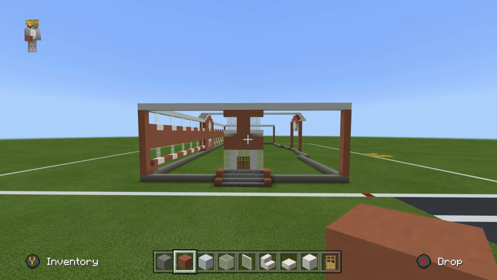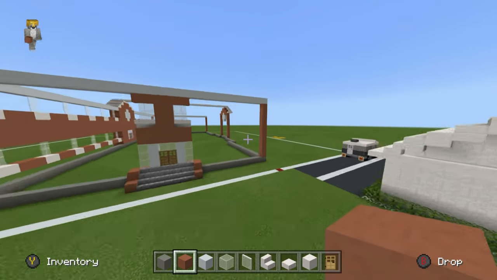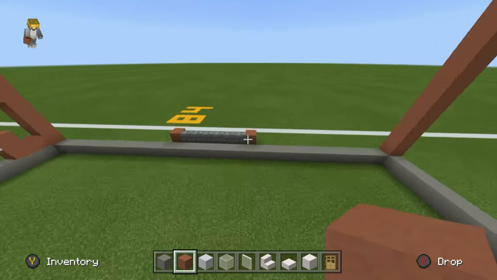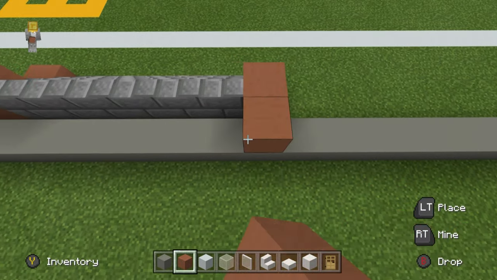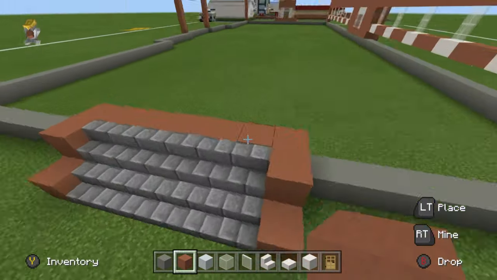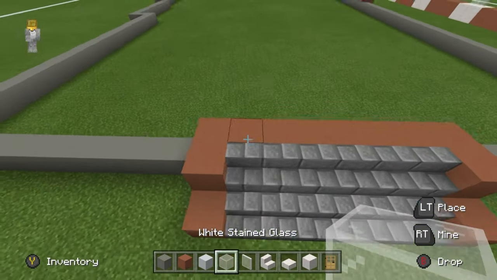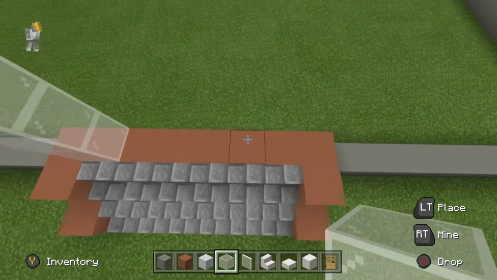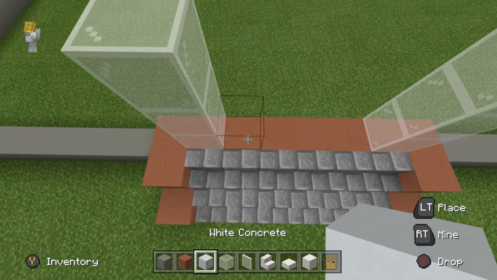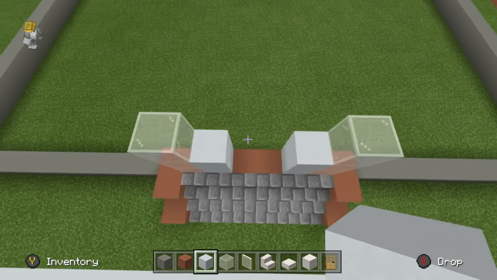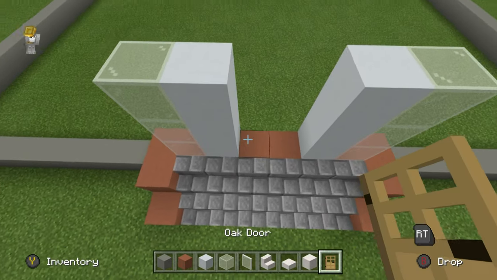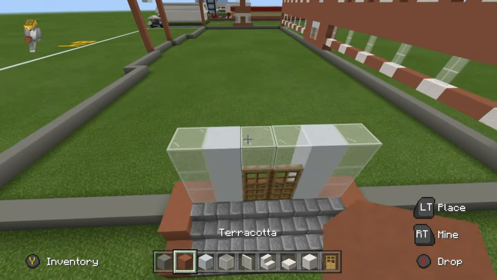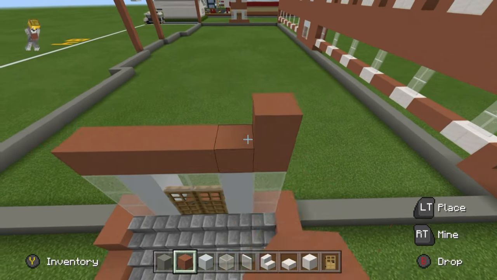So now that you have done that to that side, we of course have to do the exact same thing to the other side. The first thing we have to do is place a backing of terracotta onto the stairs. We have to place a row of three glass coming inwards from both sides. One, two, three. One, two, three. A row of white concrete to go with the white glass. We have to place some oak doors in between, some glass above the doors, and two rows of terracotta on top.